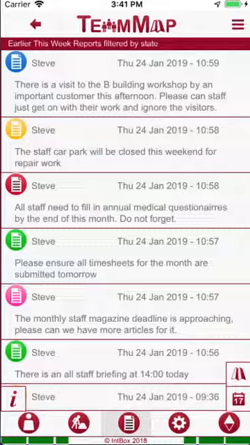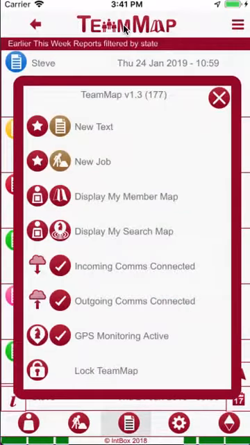The shortcut menu is activated by touching the TeamMap logo in the header bar at the top of the screen. The shortcut menu contains a number of frequently used commands, but the one we're interested in today is Display My Member Map.